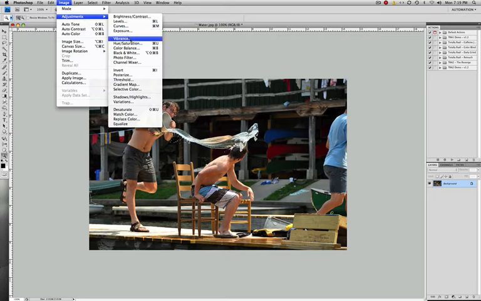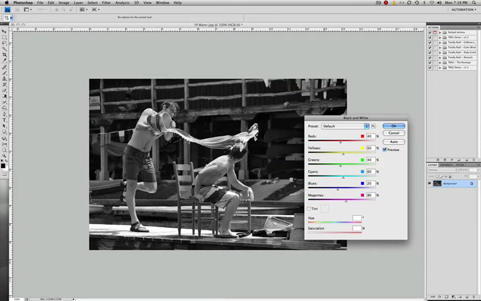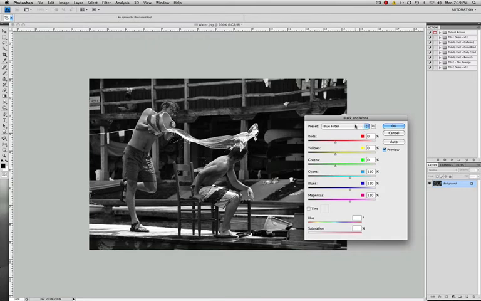Image adjustments. I wouldn't worry about color balance, black and white, photo filter. If you want to go with black and white, let's look at black and white. Black and white will turn your whole image black and white. Now, if you notice, we have a bunch of presets here. This is what I go through. You can have your blue filter, and so on and so forth.